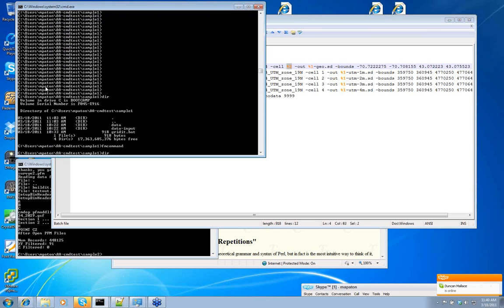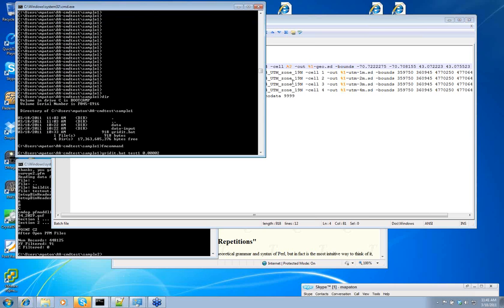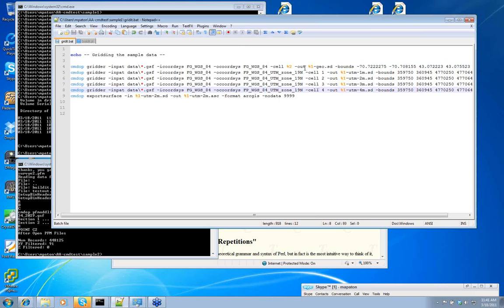So when I actually run the command, I'm going to run gridit.bat. The first argument is going to be test1, and the second argument is going to be a number. Those correspond to these %1 and %2. %1 is the first argument, it's going to be test1. %2 is the second argument. That's how you can do very limited data flow, but it has to be very, very direct.